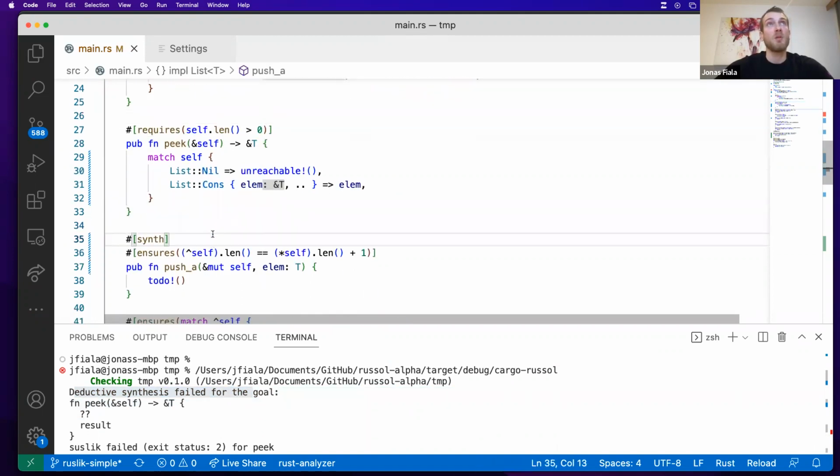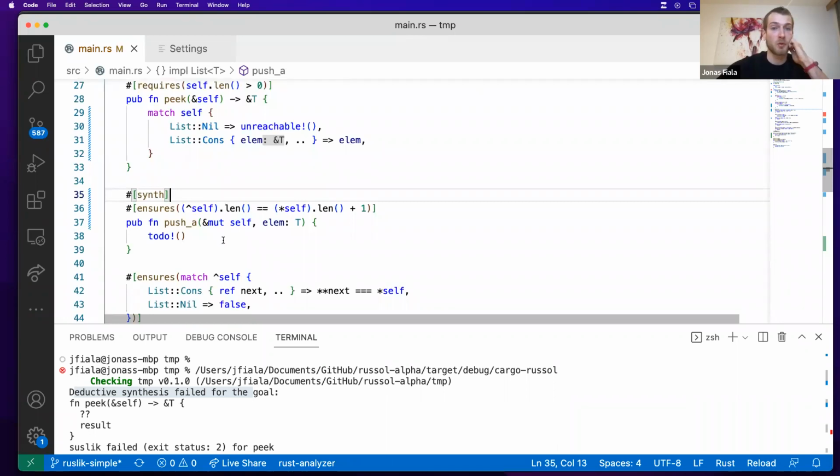Moving on, well, let's take a look at how we work with mutable references. So here we have a push function where we're getting a mutable reference to the linked list and we want to add this new element. And specifying mutable references, well, for mutable references, we care both about the value of the reference before the function and after the function call. And to differentiate between that, we borrow the syntax from RusSOL. And so here with the star, we're dereferencing the self before the function call, whereas here with the hat, we're referencing after the function call.